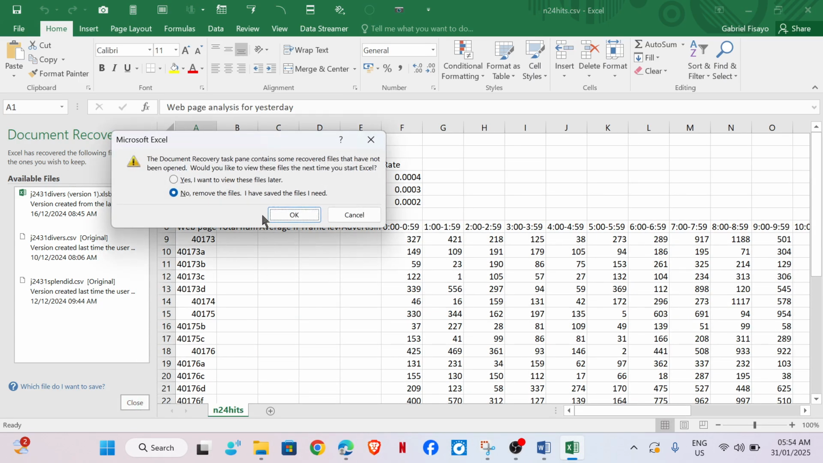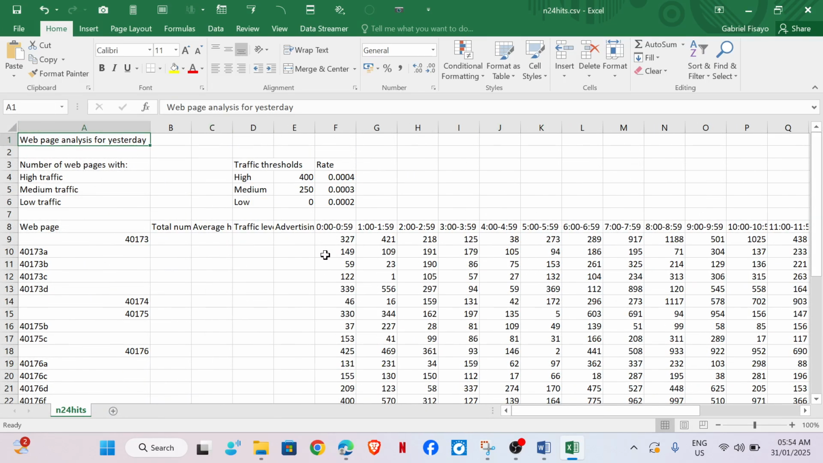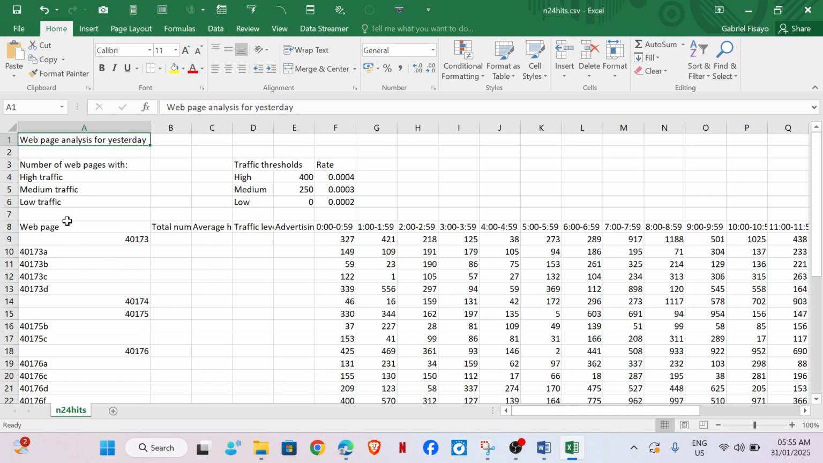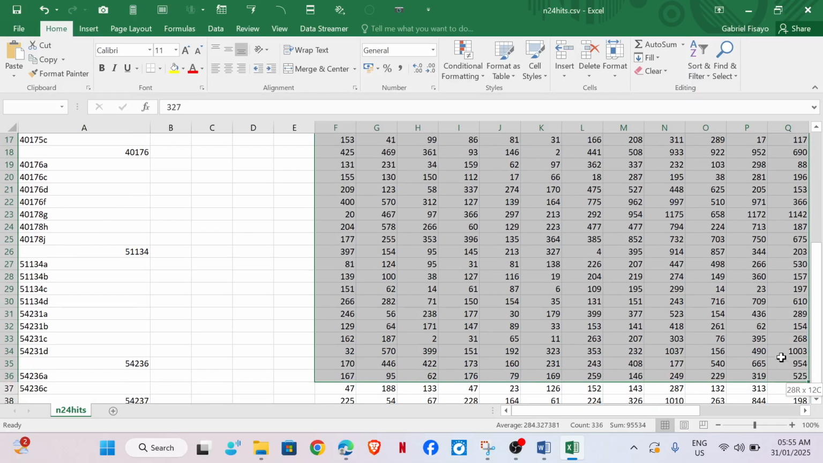This is the file we are going to be working on. Rows 9 to 38 show the number of hits on visits to each web page during the 24-hour period. The number of hits for each hour are stored in columns F to AC. So all of this data in rows 9 to 38 are the number of hits.